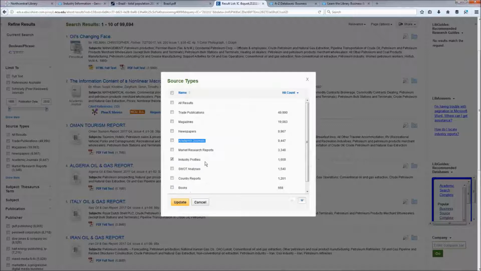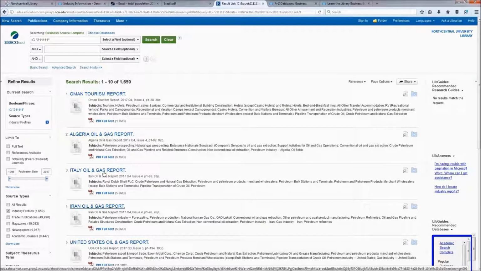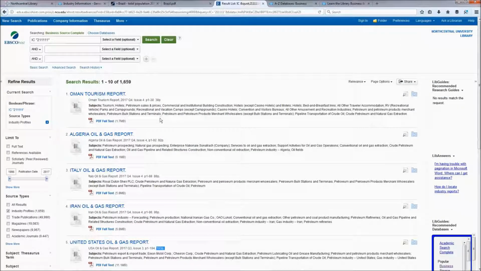Let's just select industry profiles for right now and click update, and our results should look somewhat similar to what we saw previously, maybe just in a slightly different order. We can see that now we're getting very specific country reports for countries within this petroleum industry. Let me show you one more way that you can search for this particular industry code or any industry code, and we'll go in just a moment to see how we can do that.